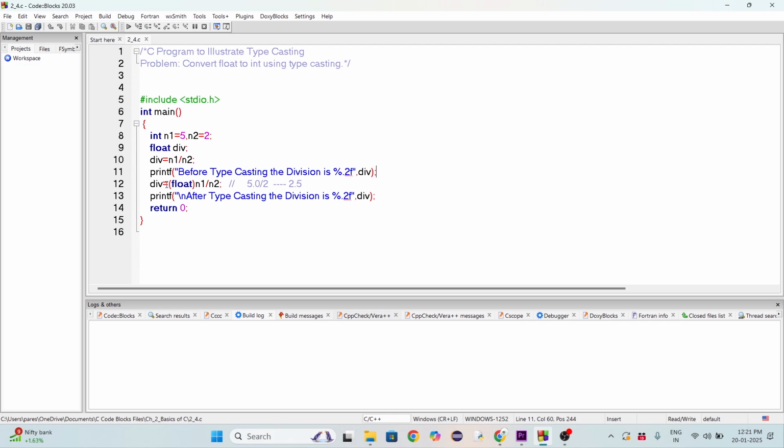So I will go with the explicit typecasting method. In this expression n1 divided by n2, I can put float as its typecasted value either on the numerator or the denominator. Here in this case we are giving it to the numerator n1, with float written in a pair of parentheses. So only for this expression the value of n1 will be treated as 5.0 divided by 2. Now I will get 2.5 as the result and the value will be given to the div variable.